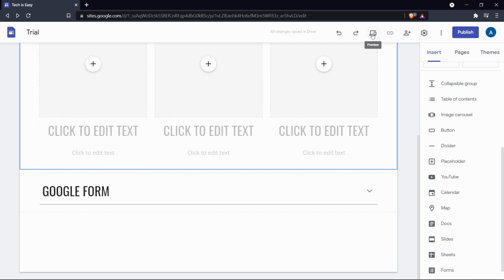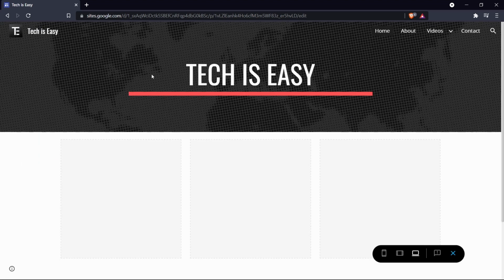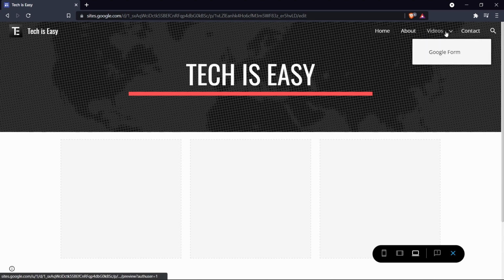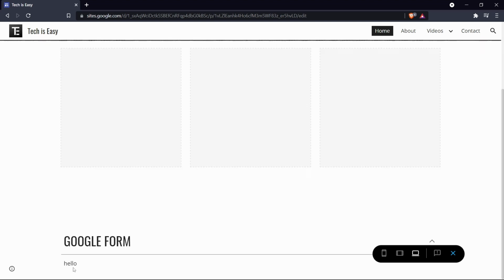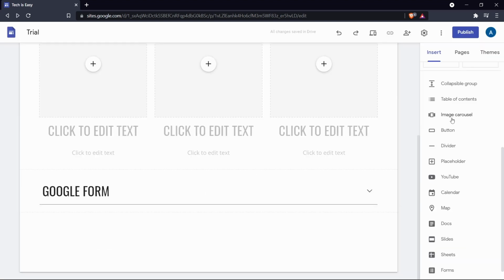So I'll click on preview over here, and you can see all of the changes. The logo has come, then over here you can see all of the pages, and if you hover the mouse over videos, it's written Google Forms. After that, when you add images, they'll come over here, and then Google Form is added, and when I click on it, you can see the text below it. So over here you can add many images, and then you can play it as a slideshow, or people can just swipe through all of the pictures.